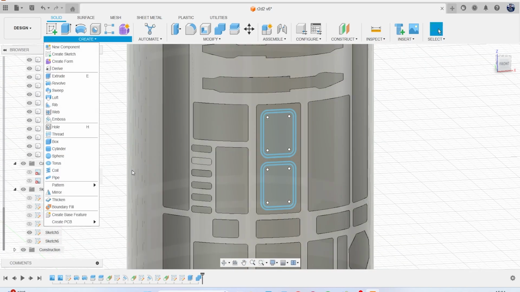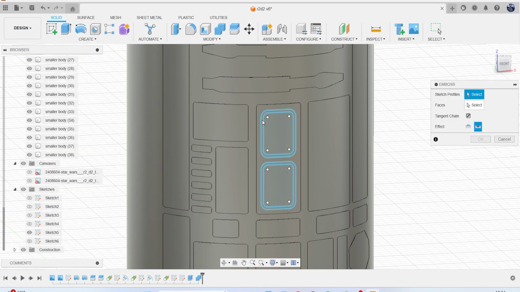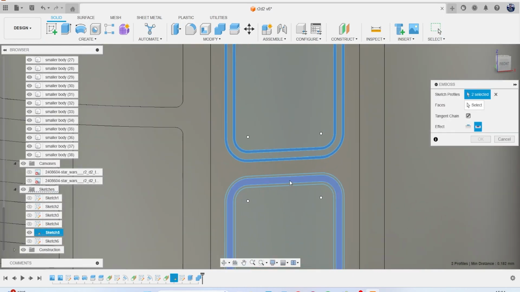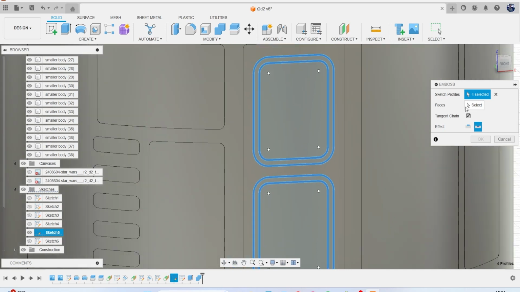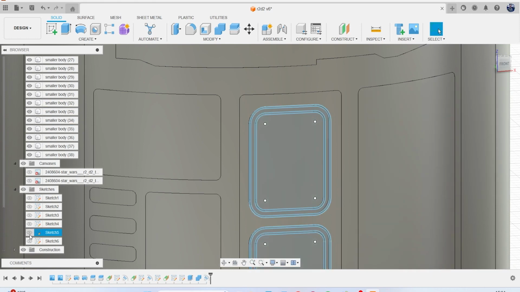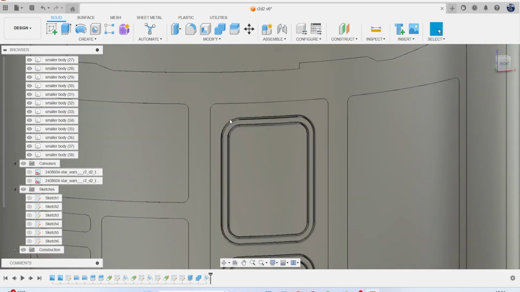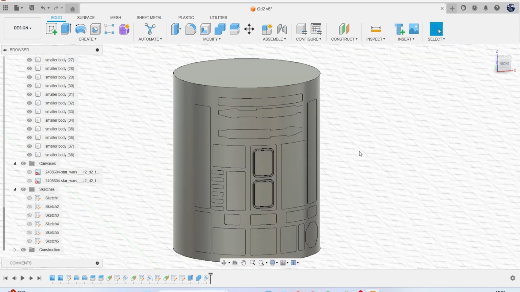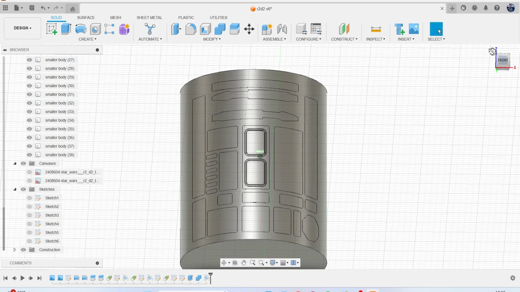Let's go to create, emboss. Let's grab those profiles. Select face, that one. Cut in 0.5, hit OK. Now, what I was paranoid about was that we cut it, but then because I hadn't cut the surface of the bigger one, you wouldn't be able to see that it's actually cut in. So that's why I figured we better do it now, actually.